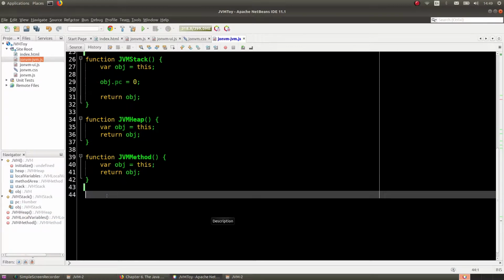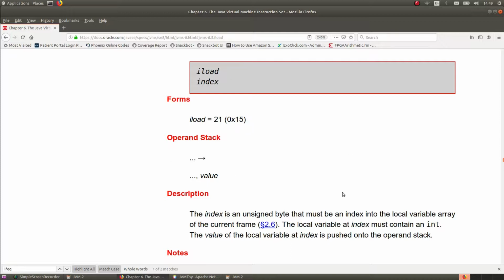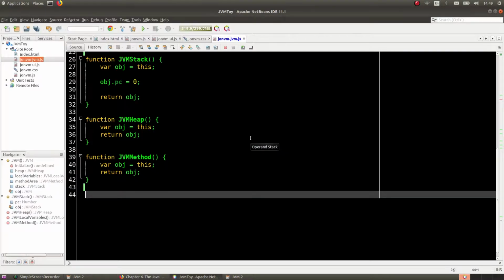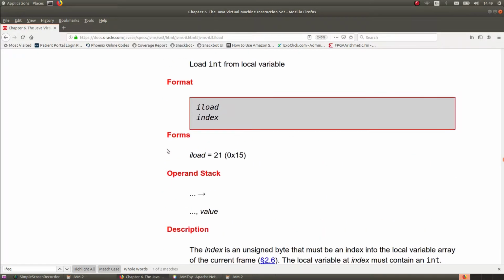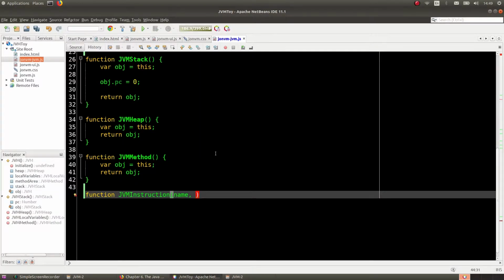So what we're going to do is create an object that represents an instruction in the generic sense. And then we're going to implement one of those for every instruction that we come across. So what we're going to want is an instruction, and what we're going to want to specify about it is the name of that instruction. We're also going to want to specify the bytecode that identifies it, in this case 21. We'll call that the opcode.